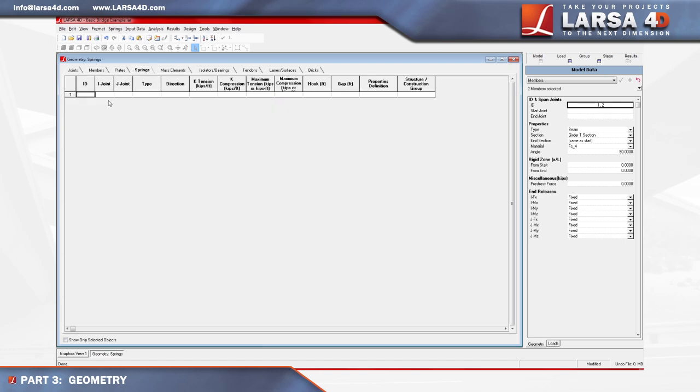Create a new row in the spreadsheet and type 2 into the I-joint cell of spring 1. To signify that this is a one-node or grounded spring, we'll leave the J-joint cell empty. In the same row, change the spring direction to trans Z and set its K-tension value to 1E8. The K-compression cell will then update to have the same value since a linear spring must have equivalent stiffness in both tension and compression.